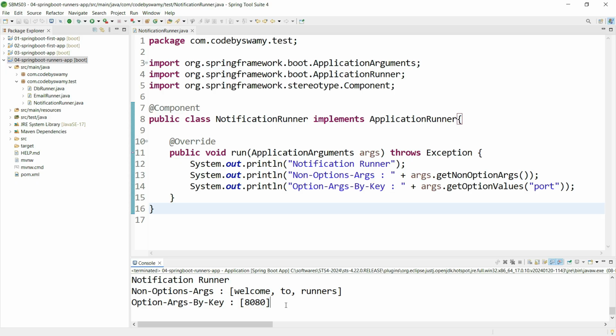These are command line runners and application runners. Mainly runners are used to execute logic only one time, once application bootstrapping is completed. Okay, this is all about Spring Boot runners.